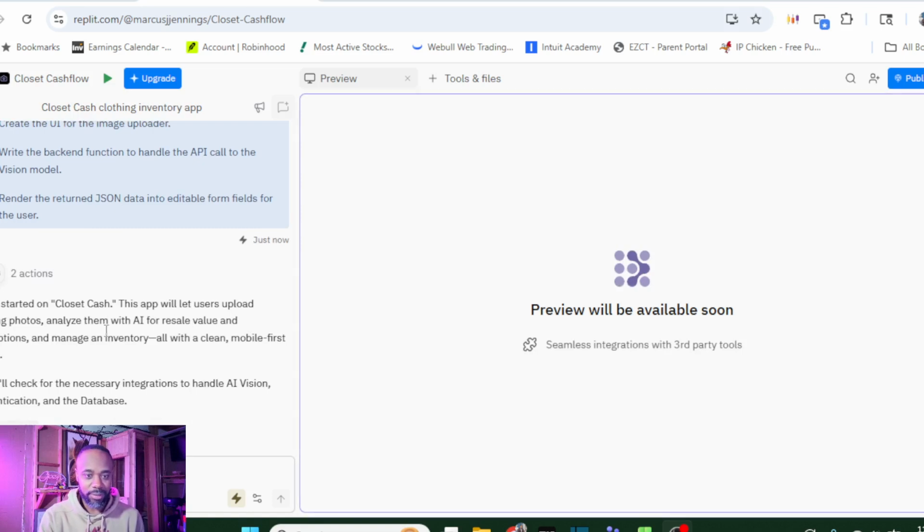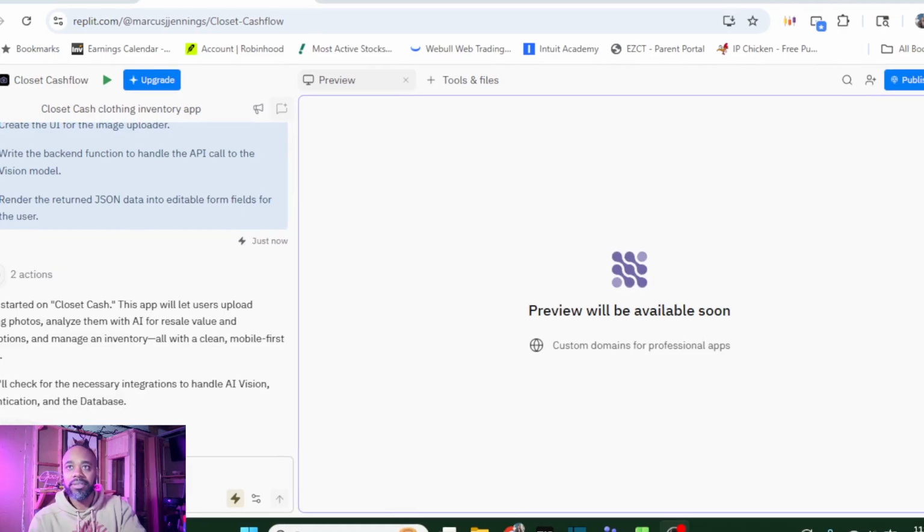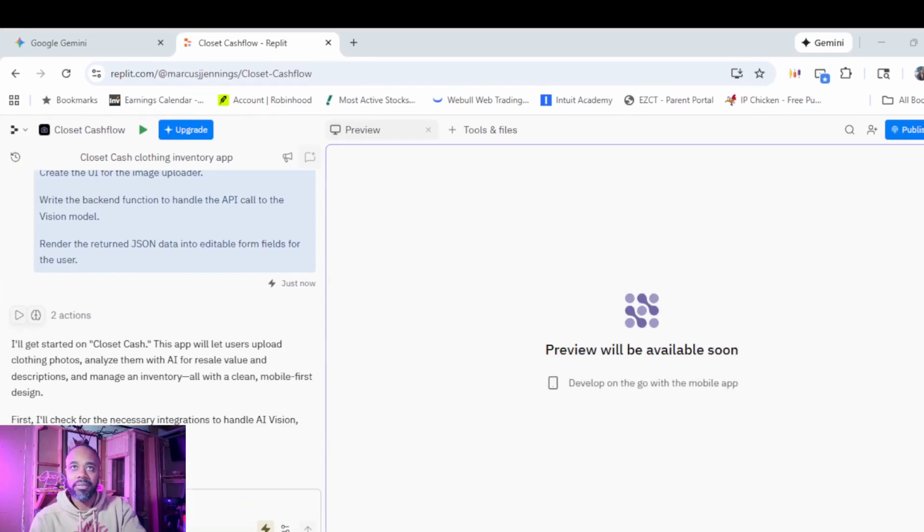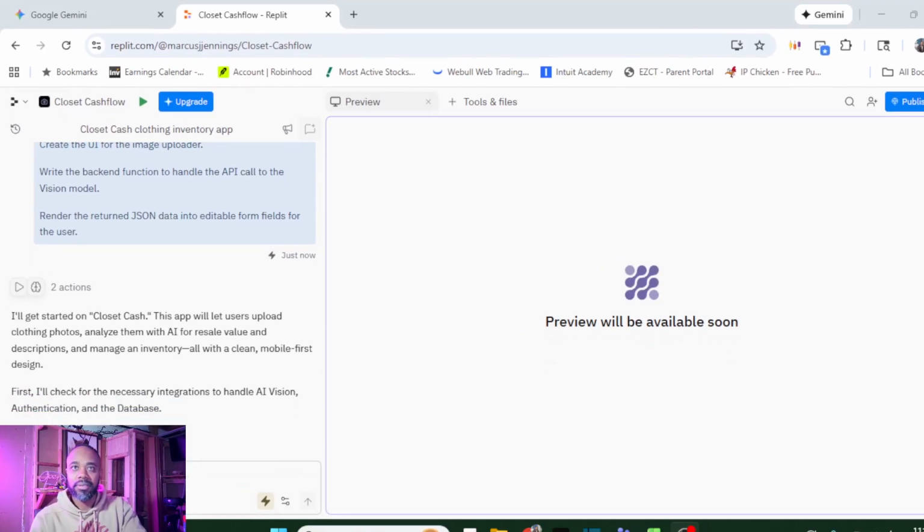This app will let users upload. So it's confirming what it was asked to do. Now it says it's discovering, so it's analyzing integration requirements, implementing necessary integrations, it's integrating chosen services.